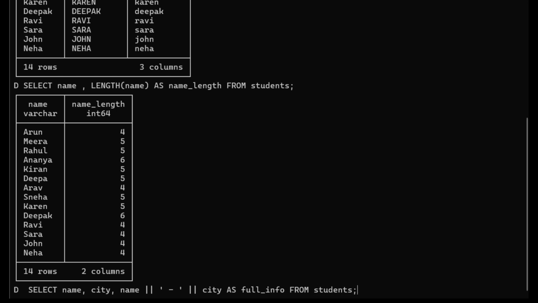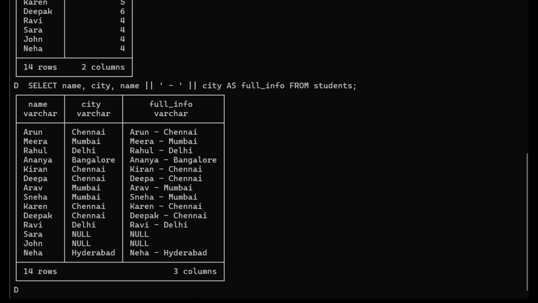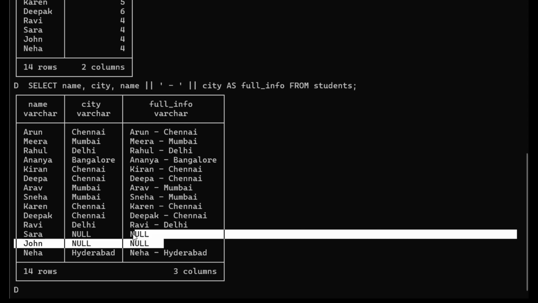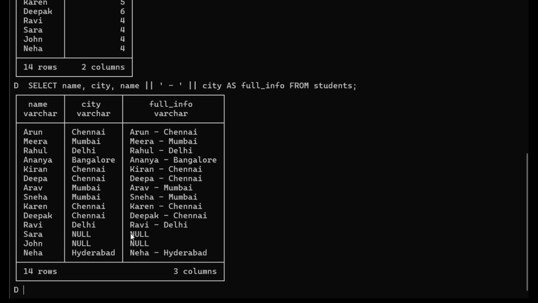Okay. So this is how we write. And you can see this as an ANSI concatenation for joining columns. So you see it here. This combines the name and city into one column. And we use this for dashboards, reports, user-friendly display. Now we get the full info of the people. And there are null values where the info is missing. So it displays as null.